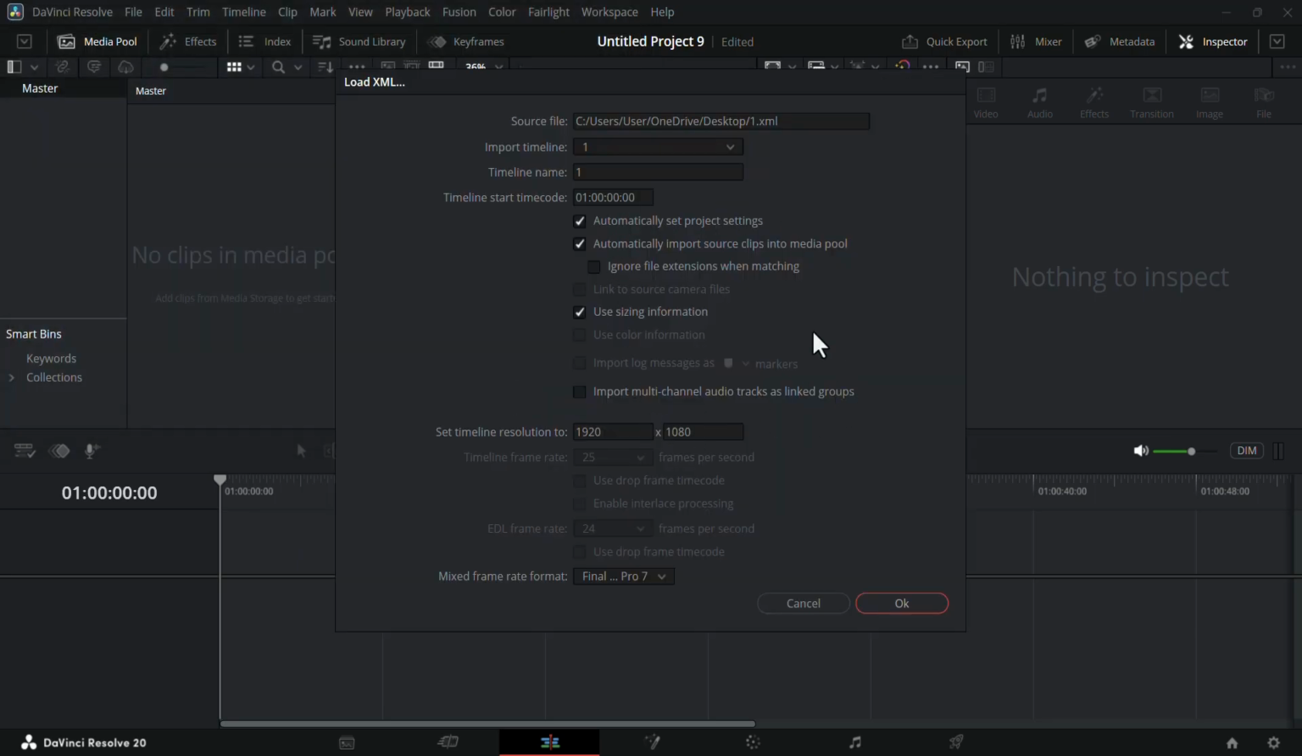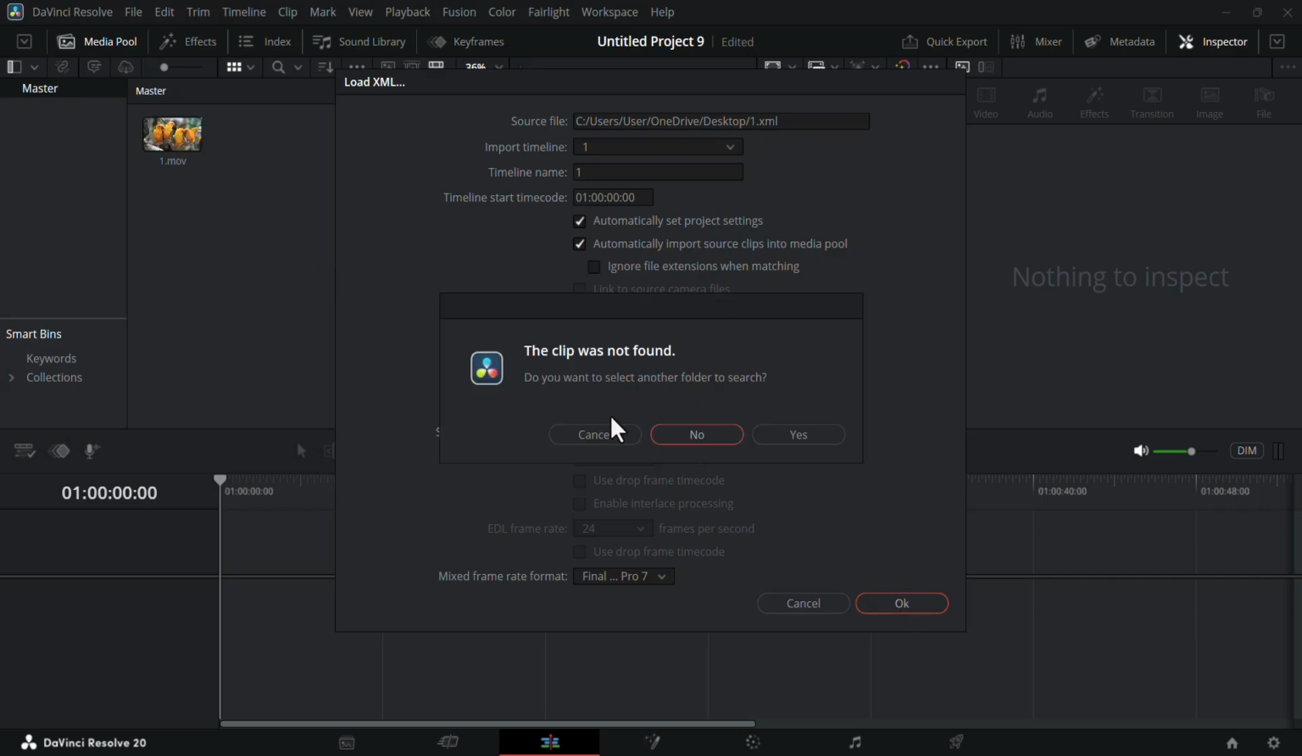At this point, DaVinci Resolve will show you a few import options. If you need to change anything, you can do it here, but in my case, everything looks good, so I'll just hit OK. You might receive a message saying that some clips were not found. In my case, it's showing that one clip is offline.